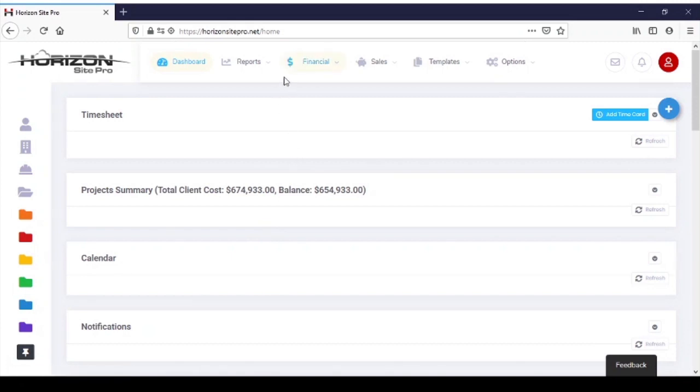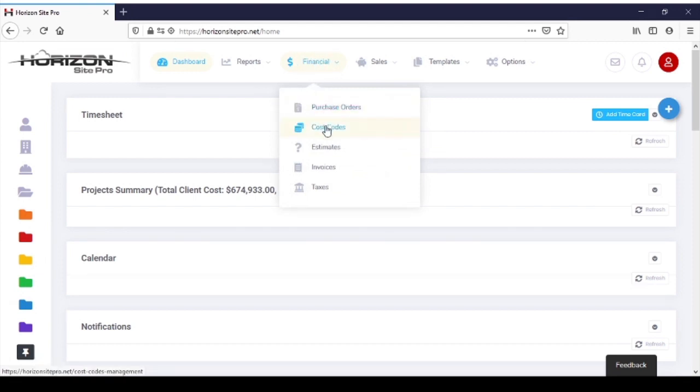Today we're going to talk about cost codes. So we're in the dashboard, go to the financial tab at the top, go down to cost codes.